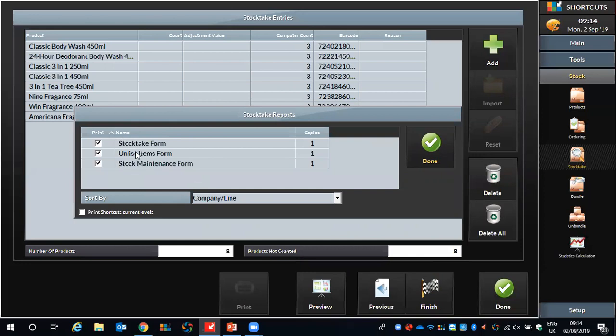Our unlist items form is a form which basically says all the products we can write on if we no longer wish to stock them. And the stock maintenance form is a form if we notice any broken products, damaged product, that kind of thing, where we can say that needs sending back, a little bit of work on it, whichever it may be.